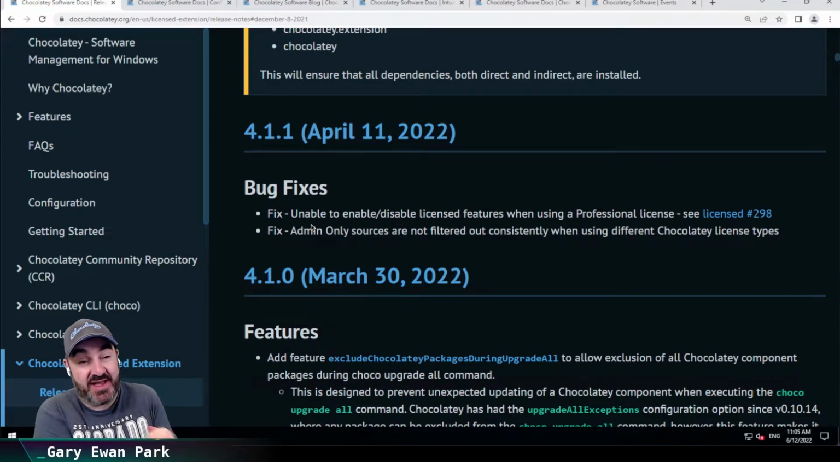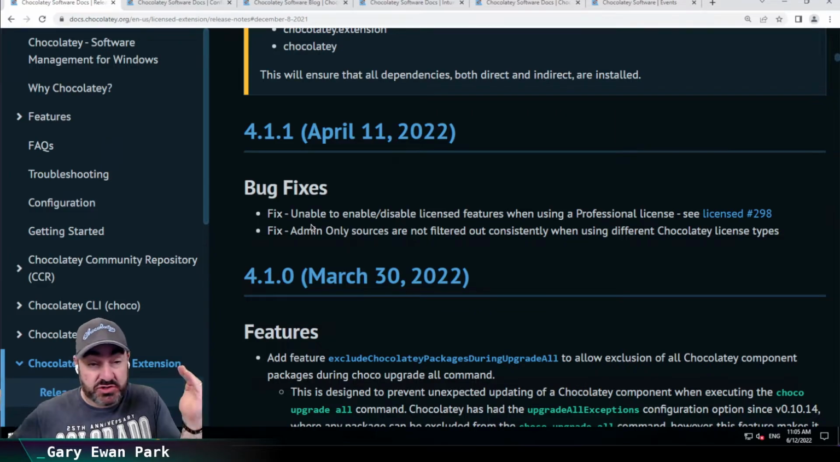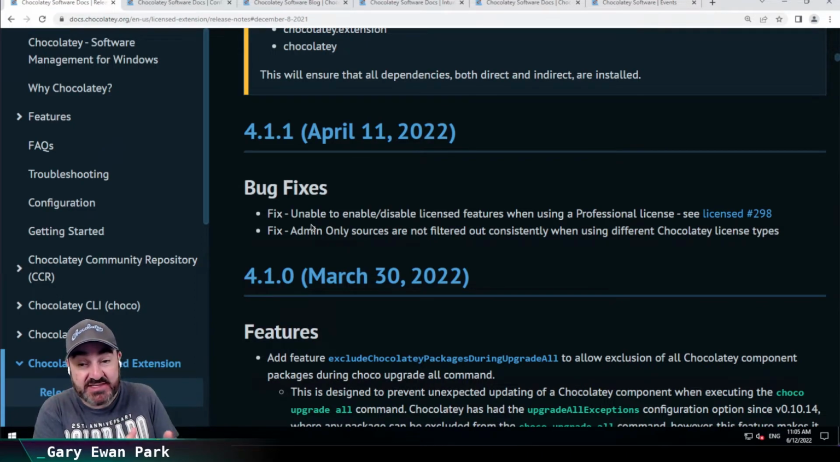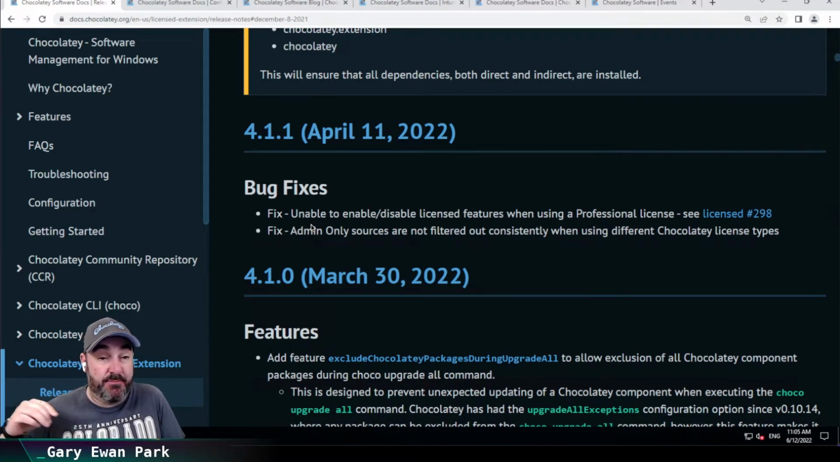And while we were doing that, we also found a small issue with regard to the admin-only sources and the filtering out of those based on what your Chocolatey license type is. So what that's about is that in Chocolatey open source, you can define lots of different sources, but you can also set a parameter on one of those sources, which is, well, make this source admin only. Chocolatey open source doesn't do anything with that attribute. So even if you set it, Chocolatey open source will just say there's a source available because you've created a source. But within Chocolatey license extension, it will then filter out those sources based on the current user context.